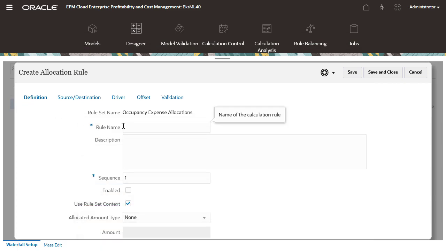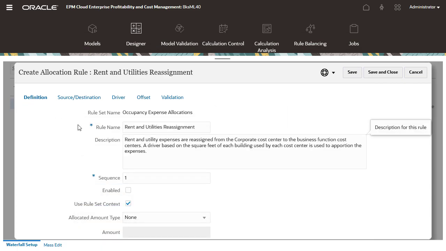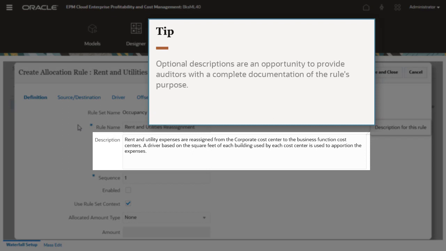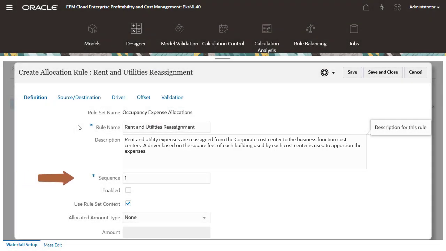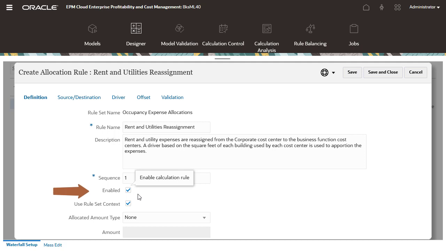On the Definition tab, add a rule name and description. Descriptions, while optional, are an opportunity to provide auditors with a complete documentation of the rule's purpose. Without good descriptions, your model documentation reports aren't as useful. You define the sequence of the rule in the set, whether it's enabled, and whether to use the rule set context. By default, the entire source value is allocated.